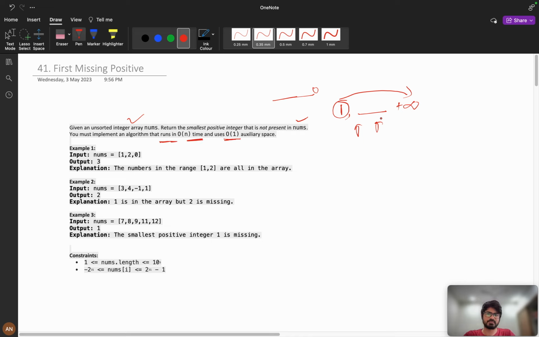Auxiliary space is the space which we are using, not the system's. So if you see we are declaring an array, right? If we are declaring an array, the space is O(n). Auxiliary space is something which we are using. So you should be solving it in O(1). You should not take any extra space. You should solve it in O(1).